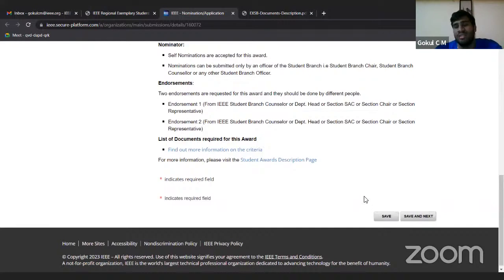There are 2 buttons here: save and save and next. Whenever you do an edit in this portal, first click save and then click save and next. Because trust me, IEEE portals are loaded with a lot of traffic. A lot of people have applied for the award, not clicked save, and lost their work, and have to completely do it again.